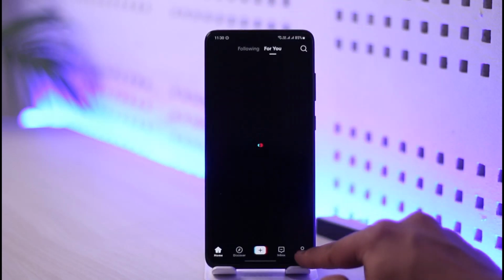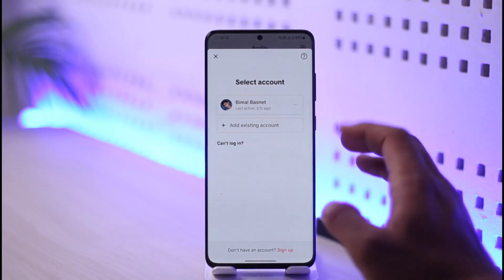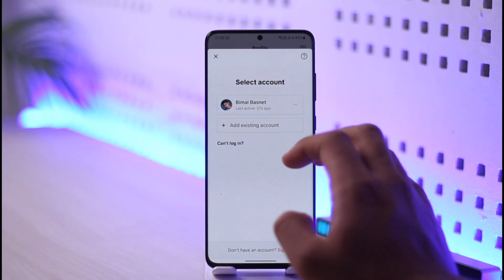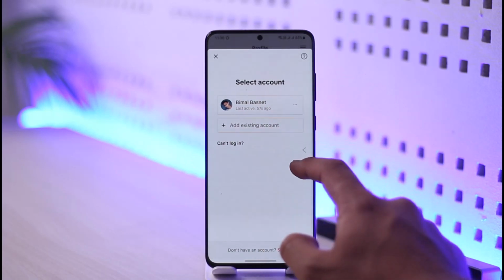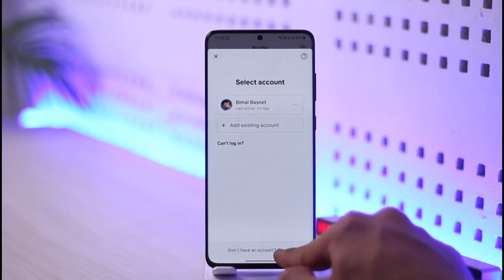I open the TikTok app and then I just want to log in by tapping the profile option. One way that you can log into your account is if your account is actually saved, and you don't have to do anything. You can just select it and then just check the email address or whatever else you prefer. Otherwise, you can just tap on the login option over here.